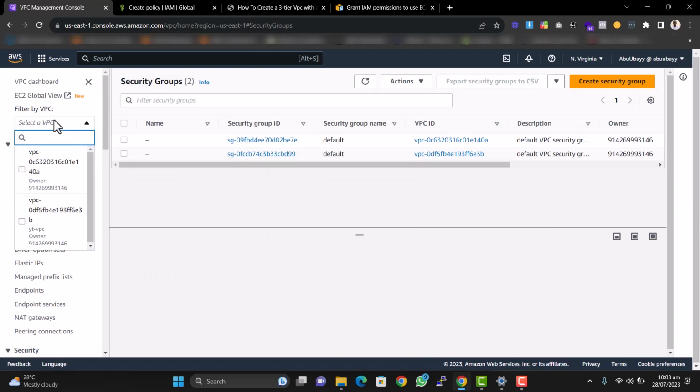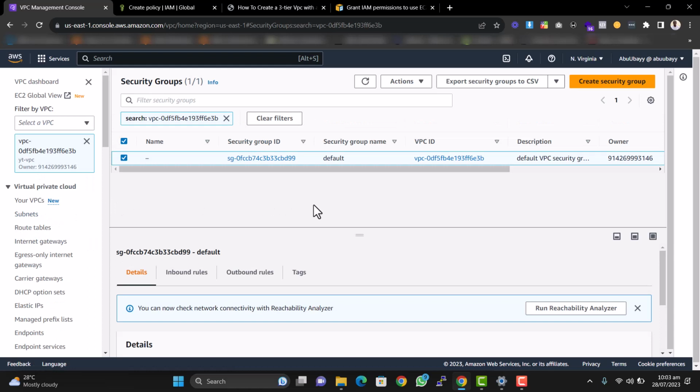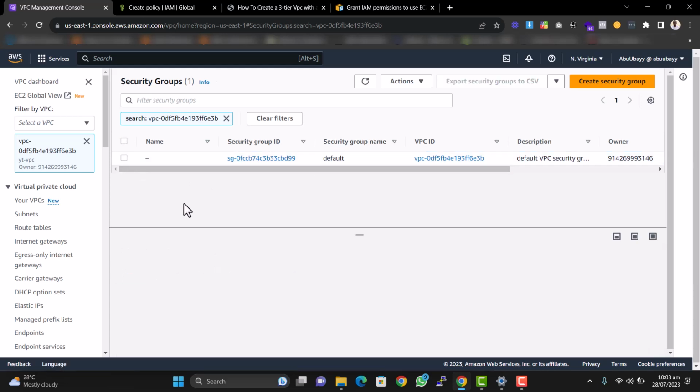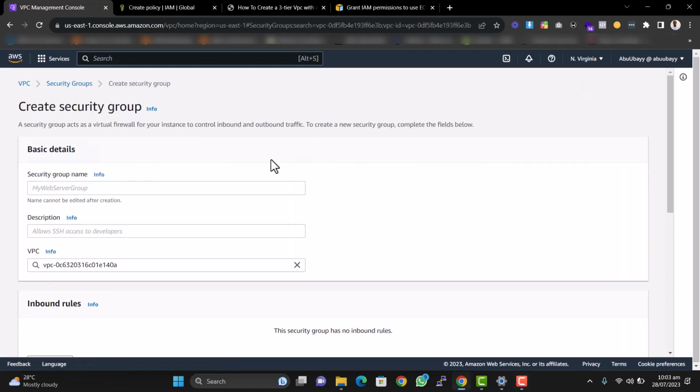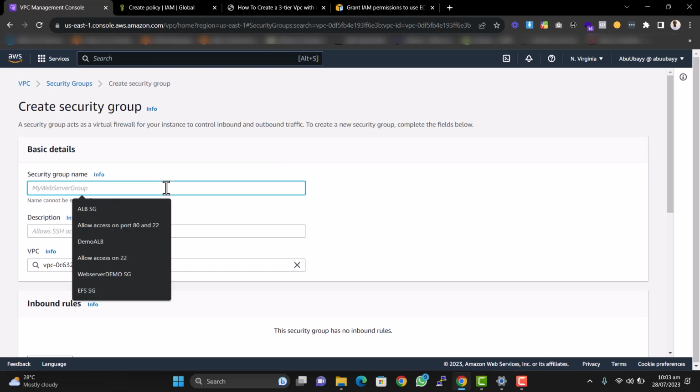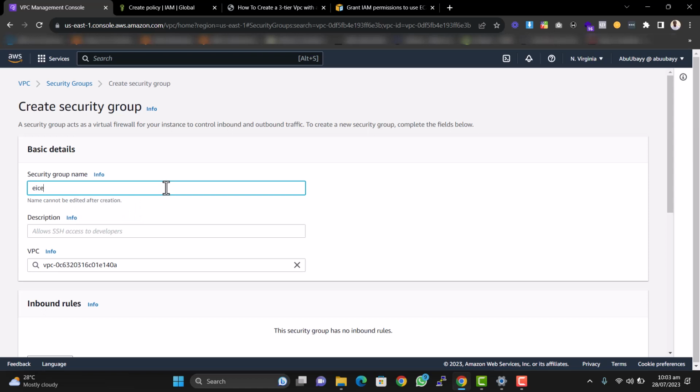and we will filter by the VPC we created. So you can see it's only a security group that was created by Amazon, which is a default security group. So we'll unmark and we'll create our security group. So we'll create security group. So the first security group we are going to create is for the EC2 Instance Connect Endpoint. So we write eice-sg.